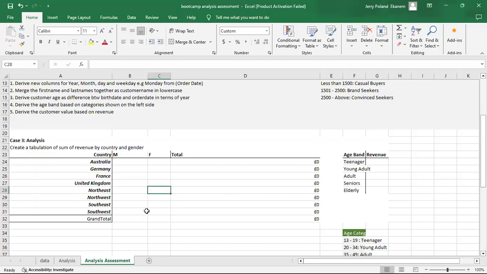Okay, so we are going to move straight to the case three analysis part of this assignment, where we are asked to create a tabulation of sum of revenue by country and gender. This is where we're going to be applying our pivot table. We have country, male, female, then total, and Australia, Germany, France. This is the order that they want it to be, so we're going to see how we can make that happen.